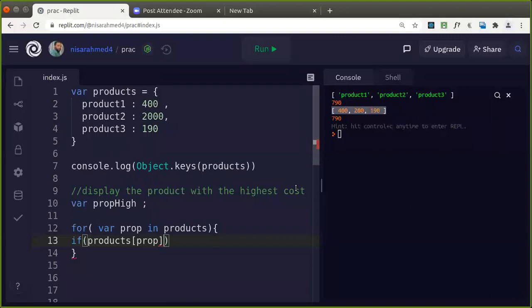Yeah, let me stop my share. Just a minute.